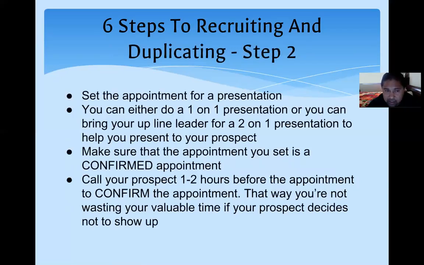Step two, let's go over it. You want to set the appointment for a presentation. You can either do a one-on-one presentation, or you can bring up your upline leader for a two-on-one presentation to help you present to your prospects. You want to make sure that the appointment you set is a confirmed appointment, right? You don't want to go to an appointment not knowing that, hey, they're not going to show up. That's why it says here, call your prospects 1 to 2 hours before the appointment to confirm. That way you're not wasting your valuable time if your prospects decide not to show up, right? So make sure that you're calling just to confirm.